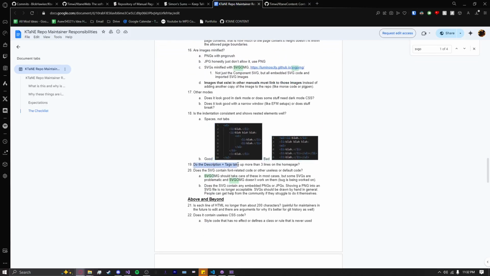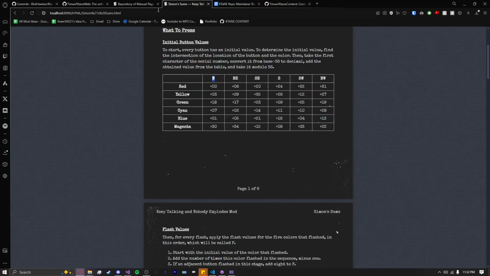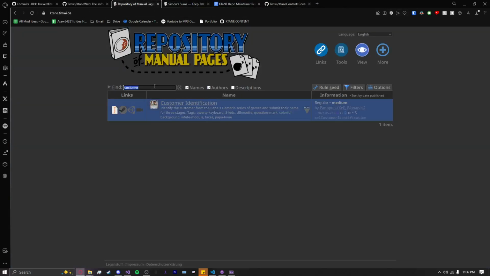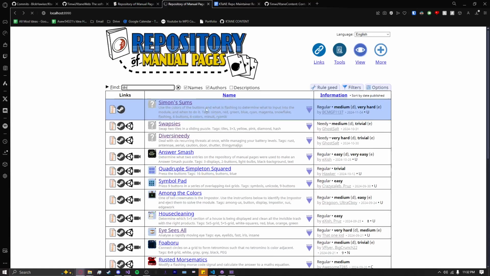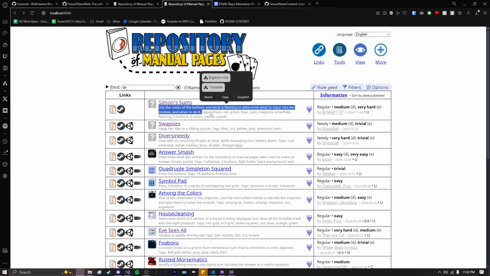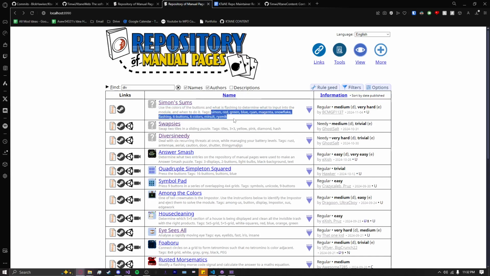Do the description plus tags take up more than 3 lines on the home page? Actually, that's something I missed in the original recording. So if we look back on the page here, we can see this is the description here, and then the tags are right afterwards.